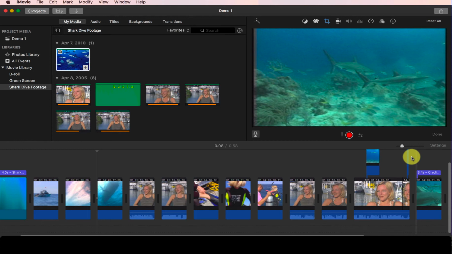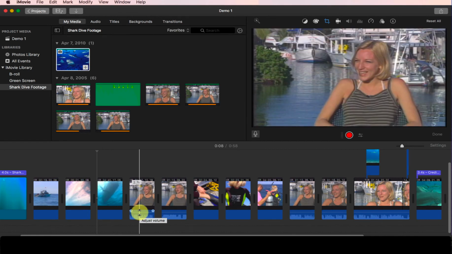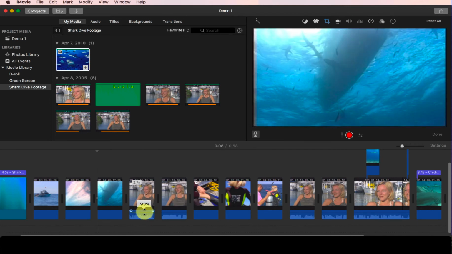But you can also use the waveform area to make adjustments. You can see that when you roll your mouse over the audio area, you will see this double-headed icon appear when you go over this horizontal line. I can raise or lower my audio by dragging this line up and down.